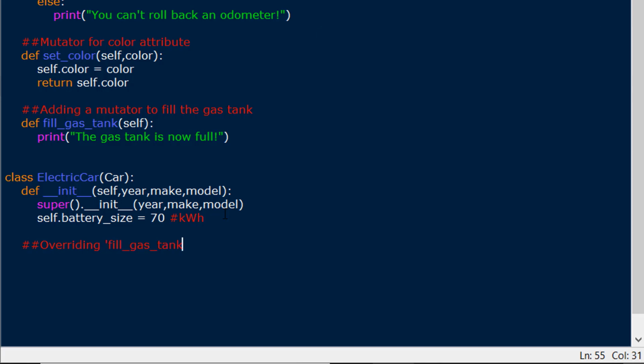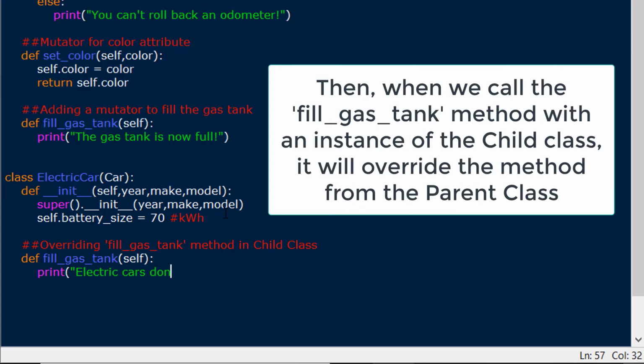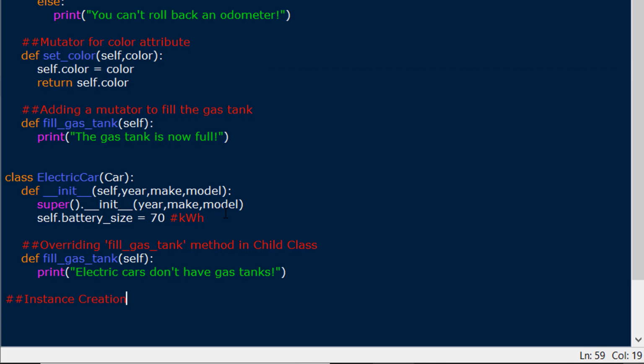In these cases, we can override methods of the parent class in the child class by defining a new method of the same name. Now, the method will work as intended for the parent class, but when called by an instance of the child class, the overridden version of this method will be called instead. So in this particular case, since filling a gas tank is a method of the parent class, it's inherited by the child class, but it doesn't make sense to fill a gas tank of an electric car. So we define a method of the same name within the child class to override the parent method.